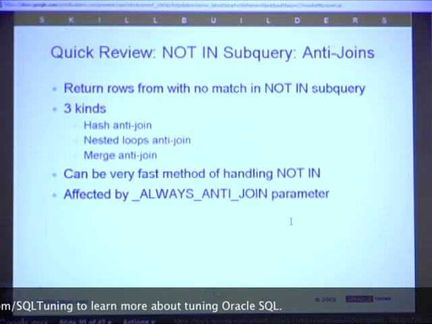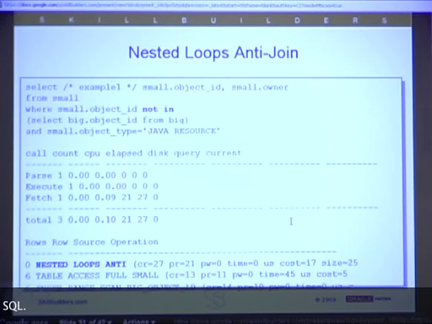Null-aware anti-joins. I just thought this was very good. Anti-joins are great ways to handle NOT IN subqueries. And this part isn't new, just a quick review. There are 3 types of anti-joins. It was affected by the undocumented parameter _always_anti_join, which was set to choose. And it looks like this.